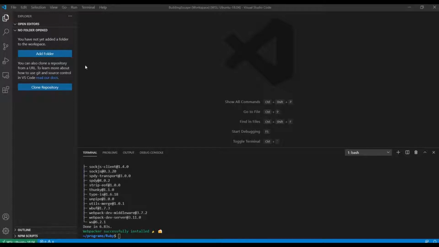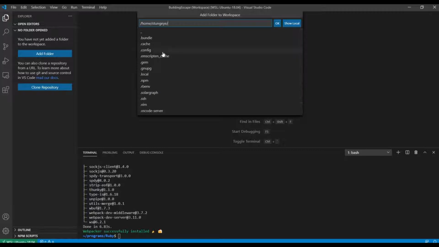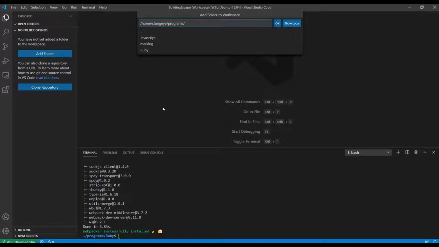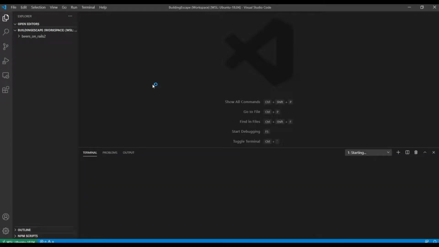So I'm going to go to VS Code. I'm going to add a folder to my workspace, and I got to go to my home, and you're going to have to navigate to wherever you've run that. Typically, if you're still working in the Windows file system, you go to show local, and I'm going to go to my Ruby here, and then I've got this beers on Rails 2 that I'm going to pull in here. Oh, I don't want that right now.